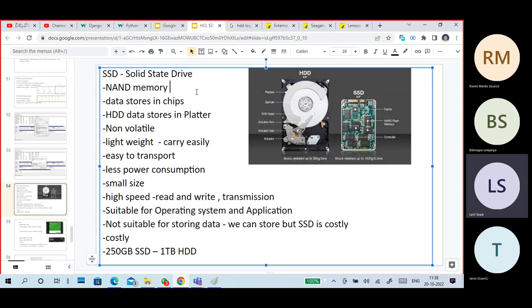There is the 2.5 inch SSD, which is the SATA interface SSD. And there is another type of SSD called M.2, NVMe M.2 type SSD. That is much smaller than the 2.5 inch SATA interface SSD. Of course, small in size, lighter weight, easy to transport. You can put it in your pocket, like a small biscuit. So it is very easy to carry, with less power consumption and small size.